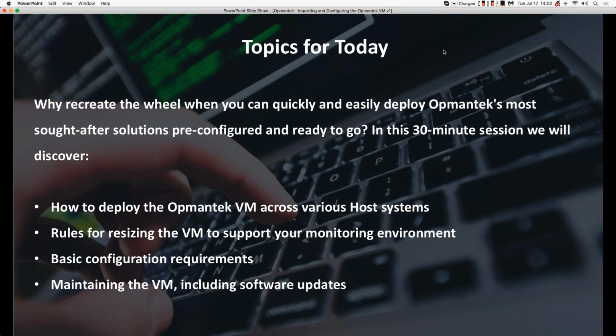So topics for today, again, we're talking about how to deploy and configure the Opmantek VM. We're going to talk about how to deploy the virtual machine across various host systems. I'll be using it on my Mac OS X today, but we'll talk briefly about some other types of virtual hosts. We're going to talk about how to resize the VM based on your estimated future needs.